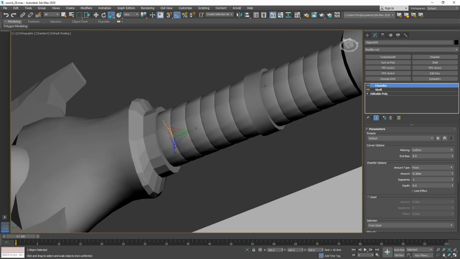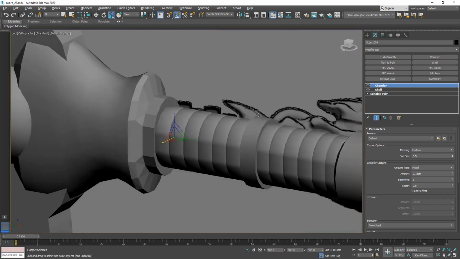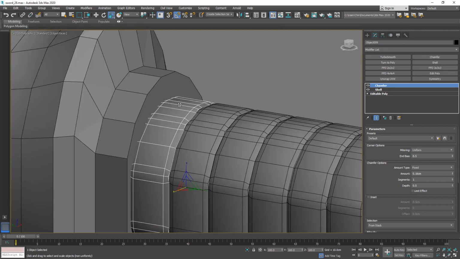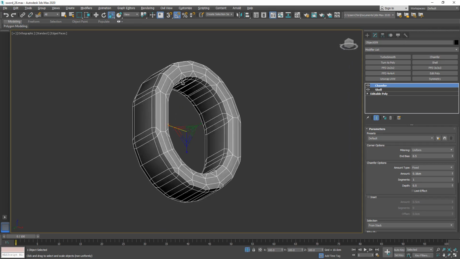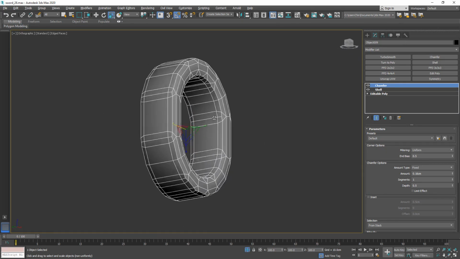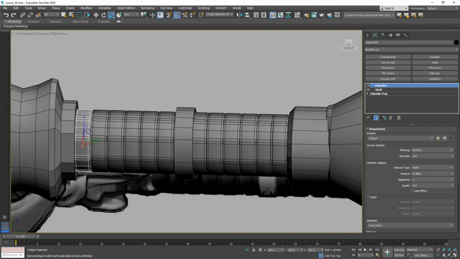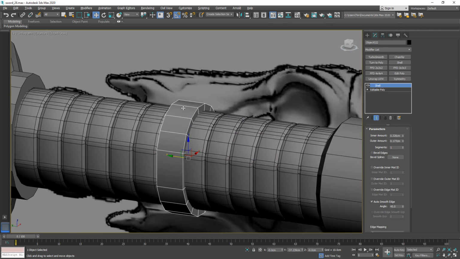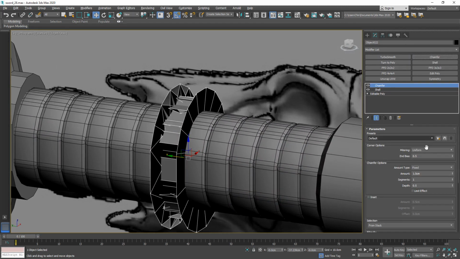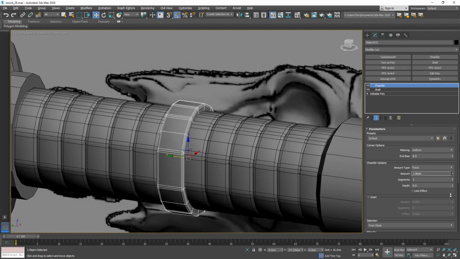And let's see what that looks like. I actually quite like it with this little bit of a jagged look that it has. Let's just leave it like that for the moment and go back here to that center piece where I also want to have a chamfer modifier on top.